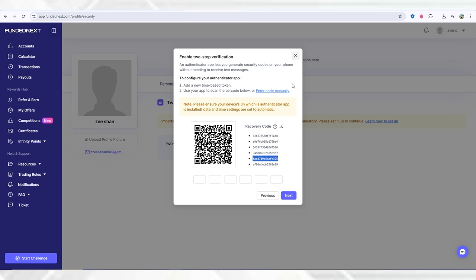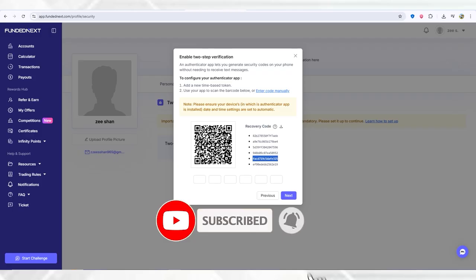Once finished, two-step authentication will be successfully activated, adding an extra layer of security to your account.